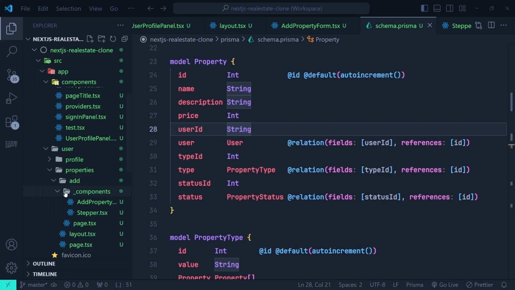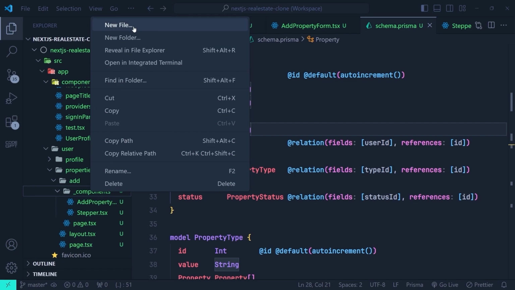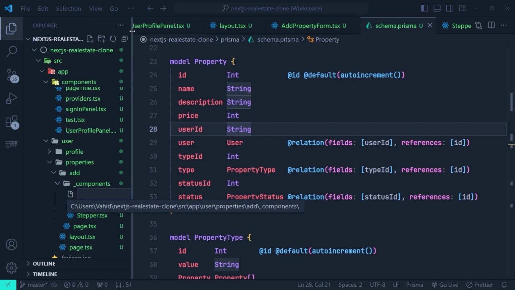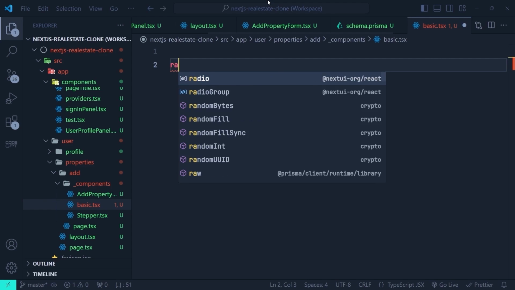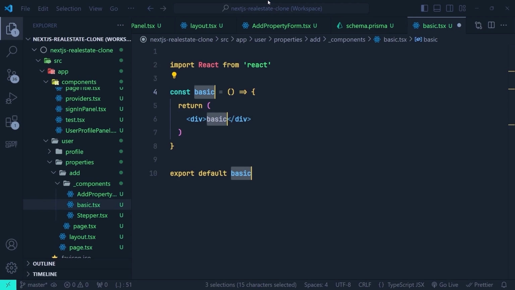Okay, now let's go to the components directory for the add property form here. You can see we have the stepper here, add property form, and here let's go and create a basic.tsx file. Okay, so in this file we are going to create the basic step part of our add property form. So let's create a functional component. I'm going to call it Basic.